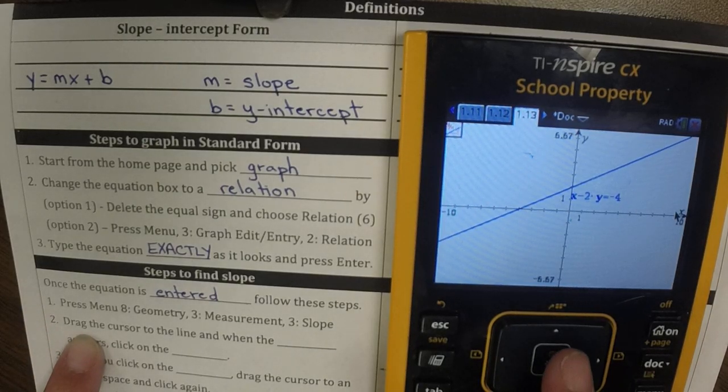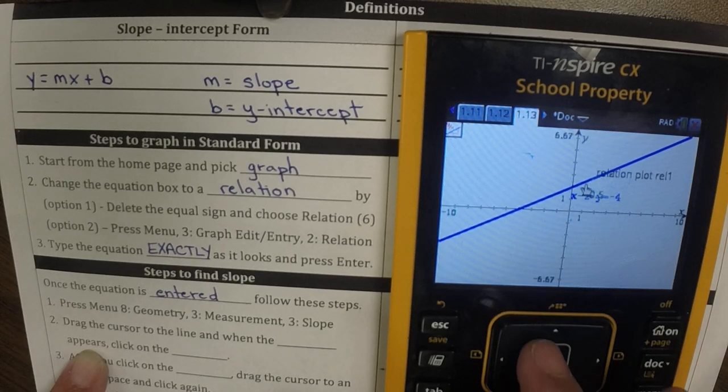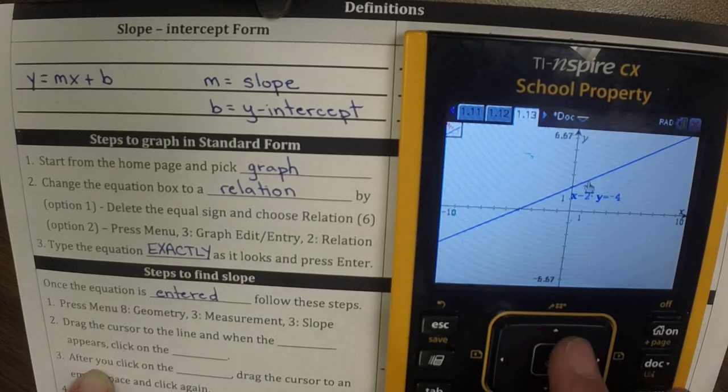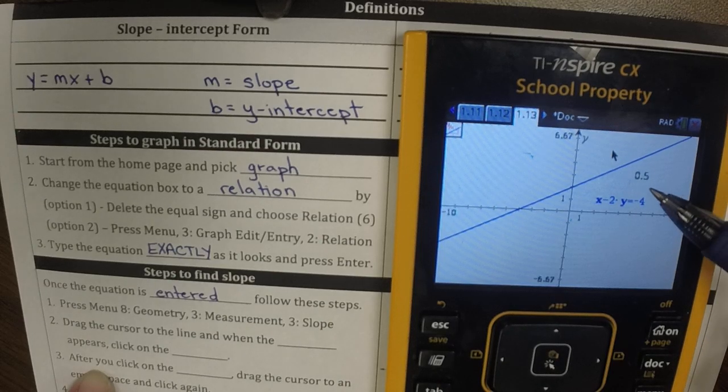Then it says drag the cursor, so I'm going to see the arrow, I'm going to use the box up here to drag the cursor to the line. Once it changes to a hand, you're going to click on the line. And then after you click on the line, you're going to, whoops, apparently I didn't click. I'm going to drag it over and click again. And the number that you see is the slope.